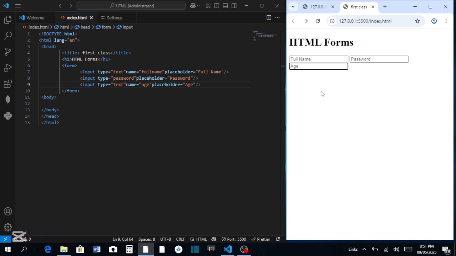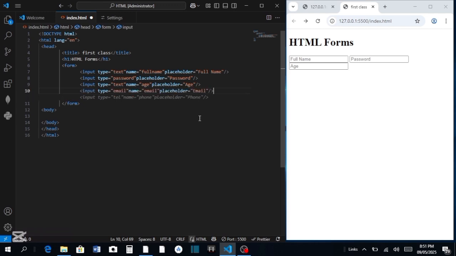So let's add another one. Let's see hobby. You can also add email like this. You can also add your phone number, your email, and so on and so forth. So this is just a little about HTML form. As we go further, we'll be looking more at HTML forms, just for you to know the details of HTML form.